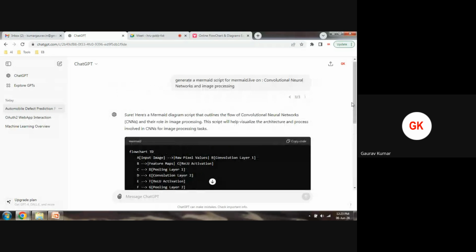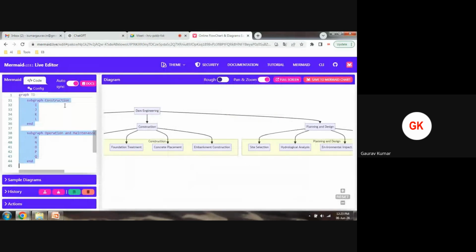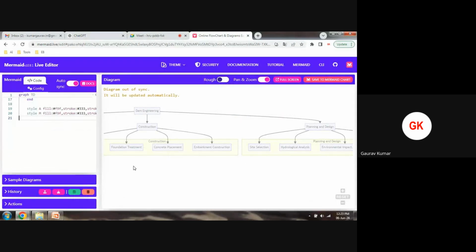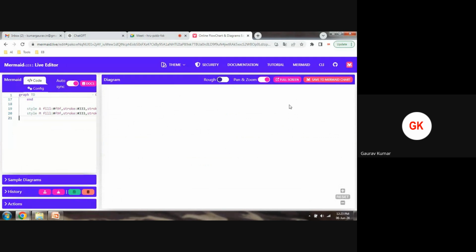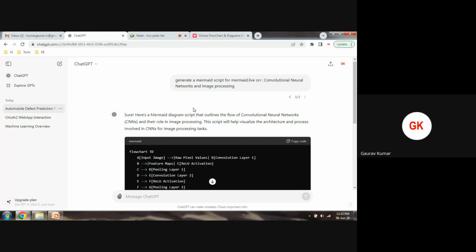So we can generate it, copy the code, paste, and you will see that that specific diagram will be generated on mermaid.live, and you will be able to copy it and simply paste. That specific diagram will be generated.